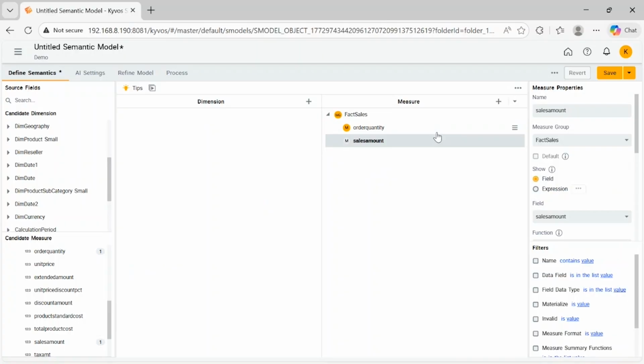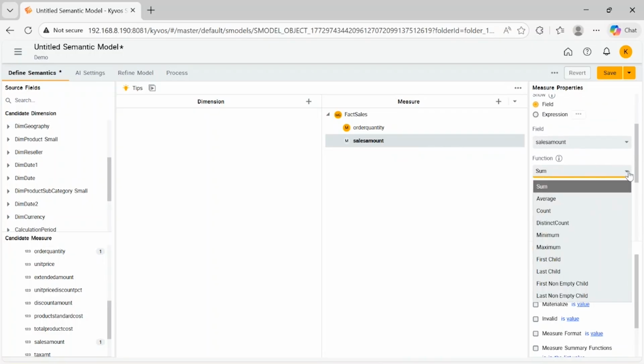And if you ever want to change how this measure is calculated, it's really simple. Just click the measure, head over to the Properties panel on the right, and open the Aggregation function dropdown. From here, pick what you need: sum, average, min, max, or count, and Kyvos will instantly adjust how the measure behaves in your analysis. In addition to these standard aggregation types, Kyvos also supports semi-additive functions, which are used to identify the first child, last child, first non-empty child, or last non-empty child for a specific duration.